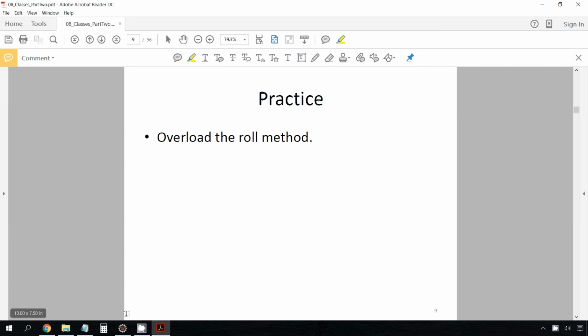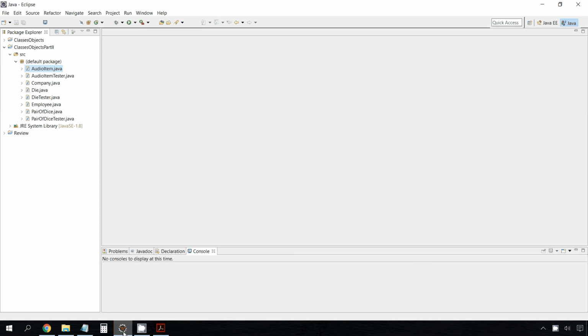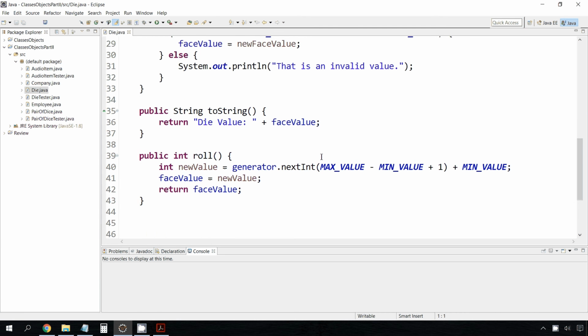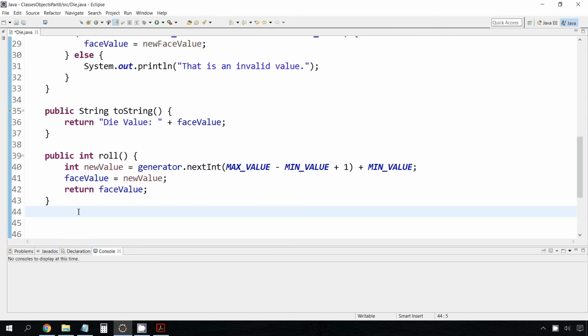So let's take a look at an example of this by overloading the roll method in our die class. So in our die class we have our roll method, and let's say for example we wanted to have a second roll method that just rolled the die multiple times. You know, some games will say, you get 3 rolls on this turn. Okay, so we want to have one method where you just roll the die once, and we want to have a second method where you roll the die multiple times.